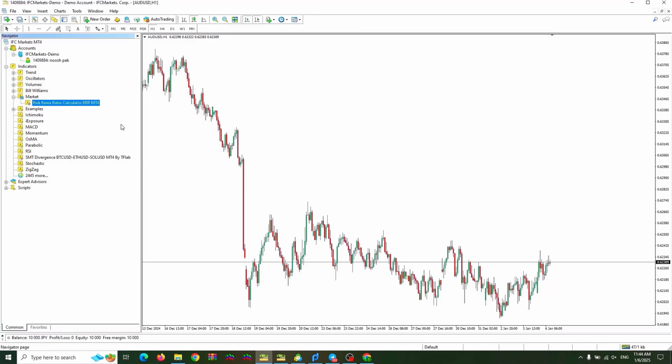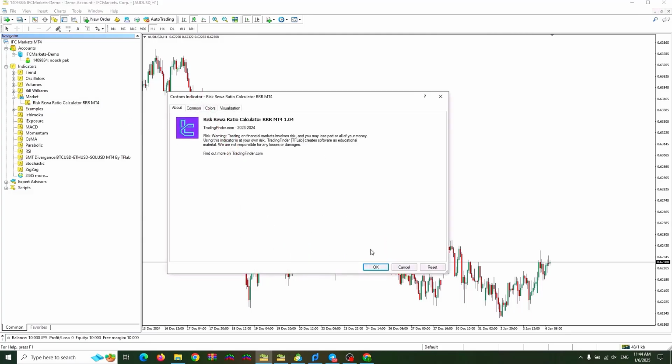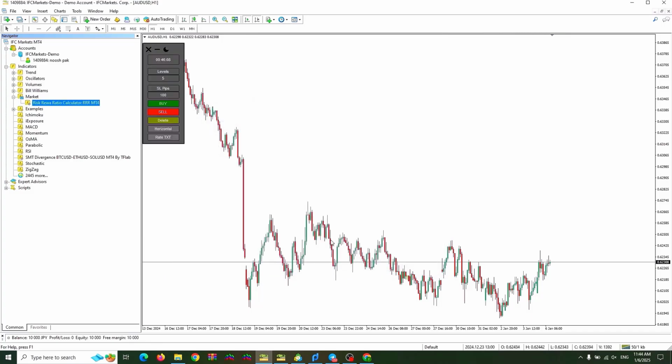From the Market section, we select the indicator file, and by dragging the file onto the chart and clicking the Confirm button, we execute the indicator on the chart.